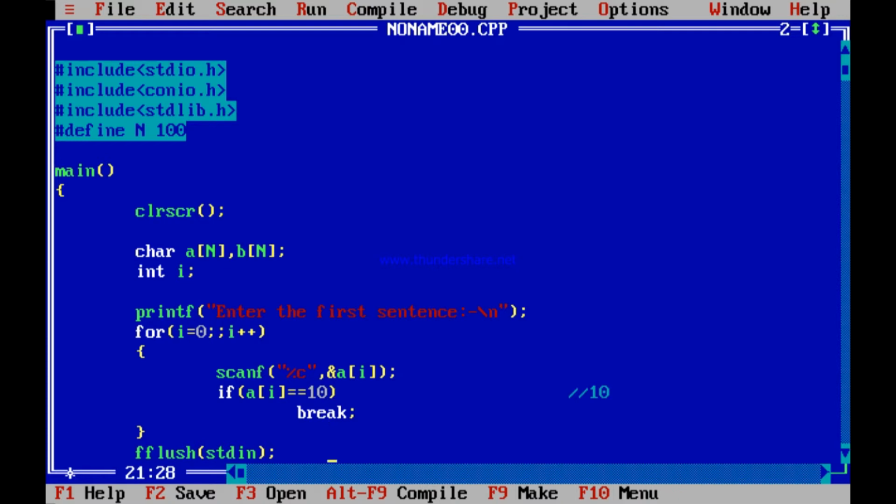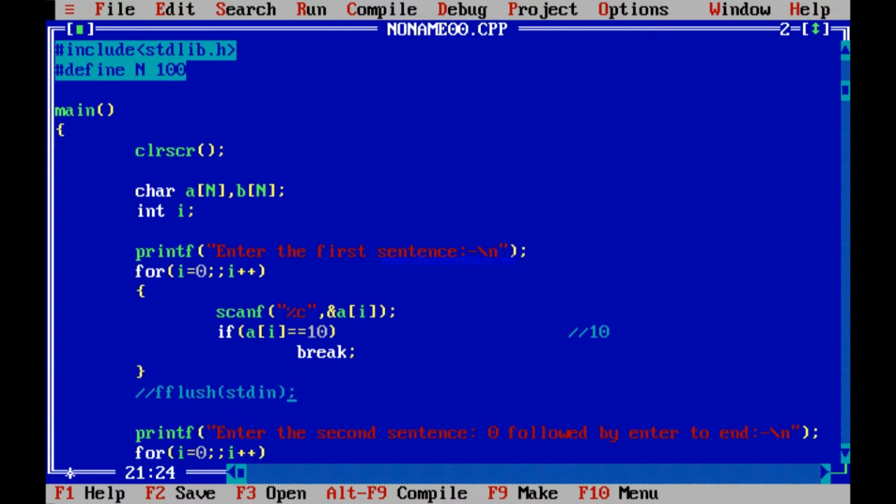Now it has an advantage. See, over here, suppose I don't keep this fflush. I see the enter key and break out. See, over here, the fflush, it is always a good habit to keep the fflush. But if you are scanning for the enter key, then even without fflush it will work.